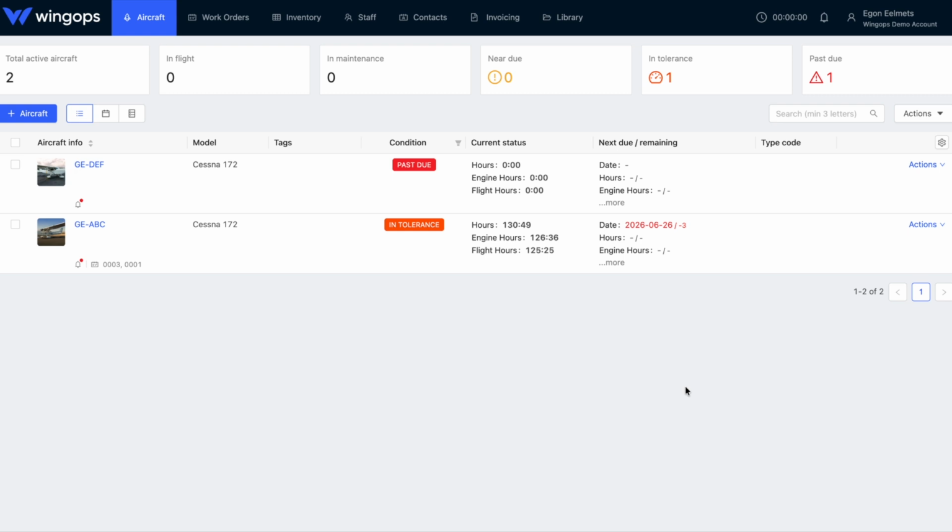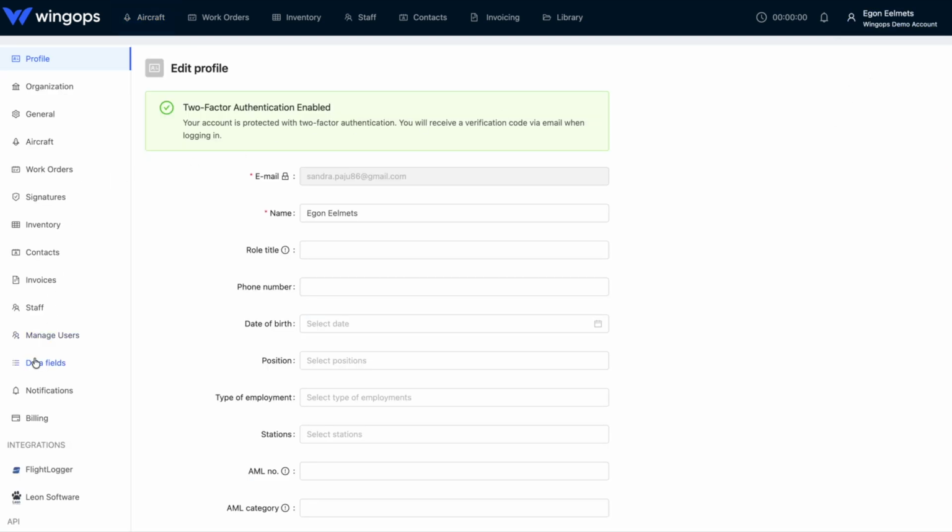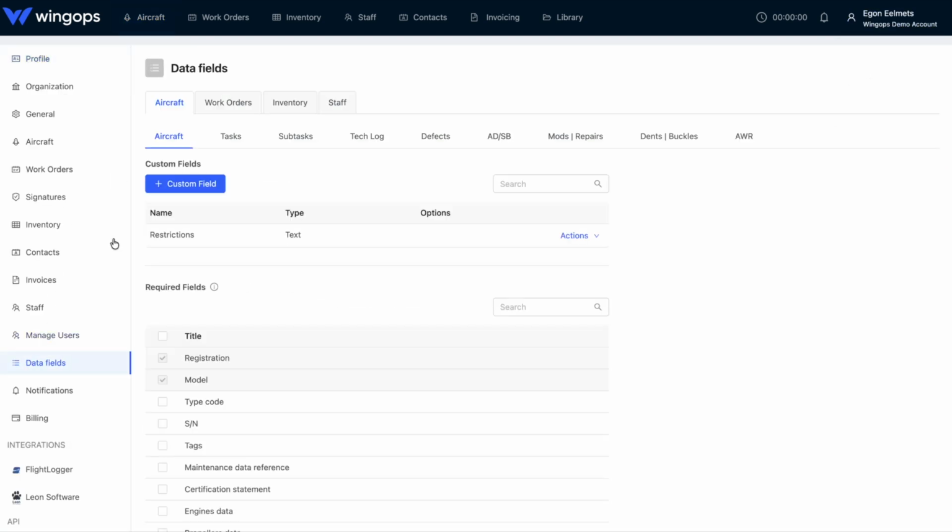While Wingops provides a great set of standard fields, this feature gives the flexibility to add the exact custom information your operation needs. To begin, navigate to the Settings tab and select Data Fields from the left-hand menu. Here, you can create custom fields across a variety of categories.